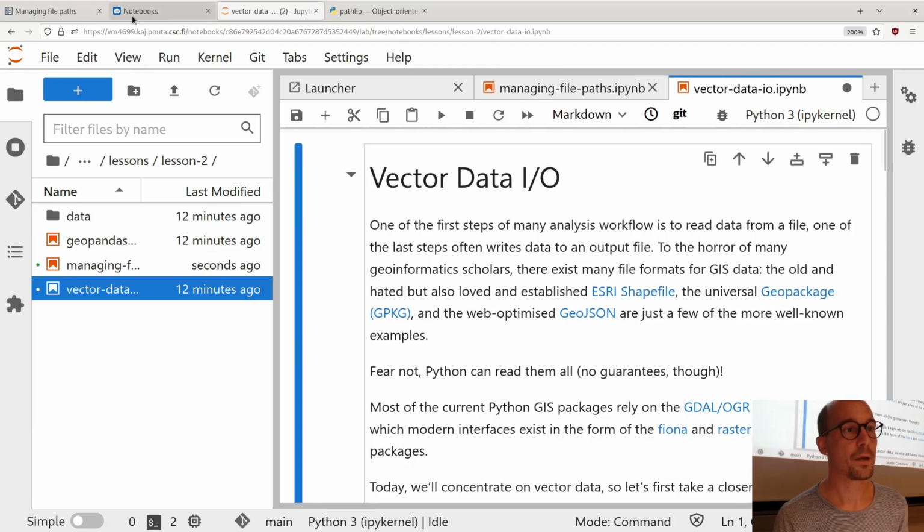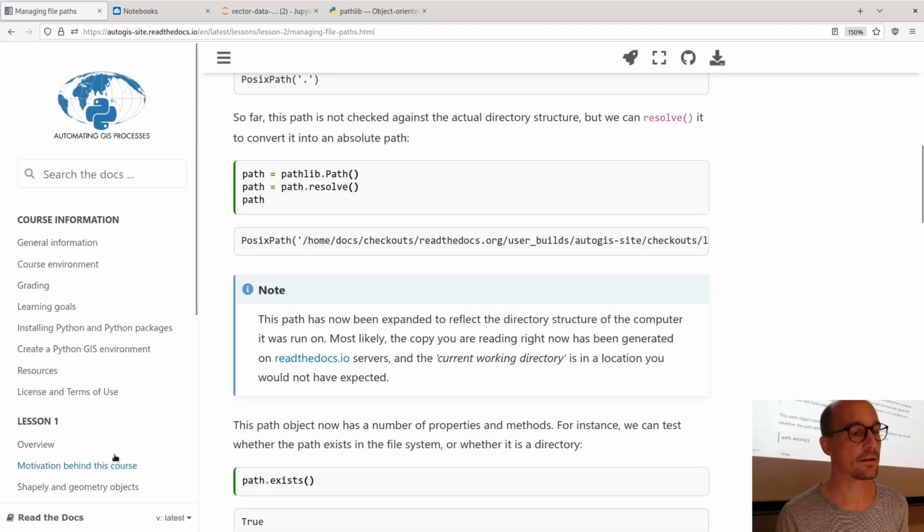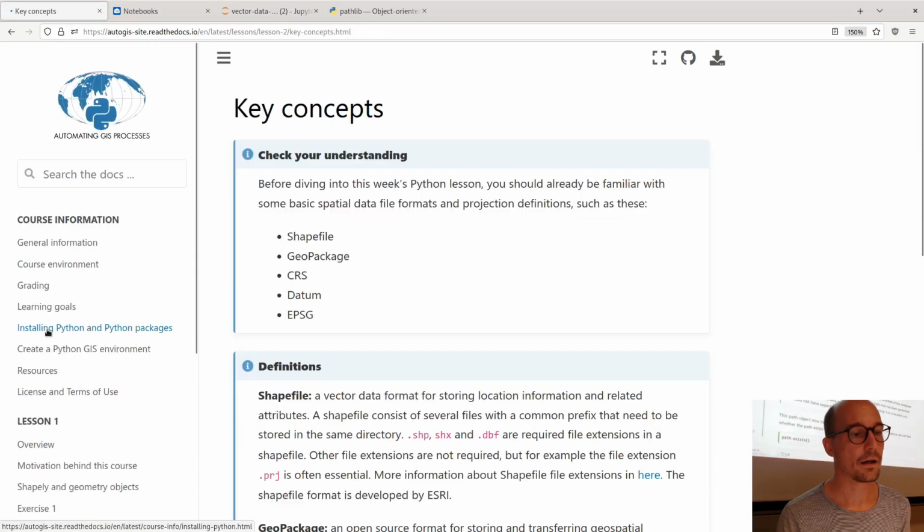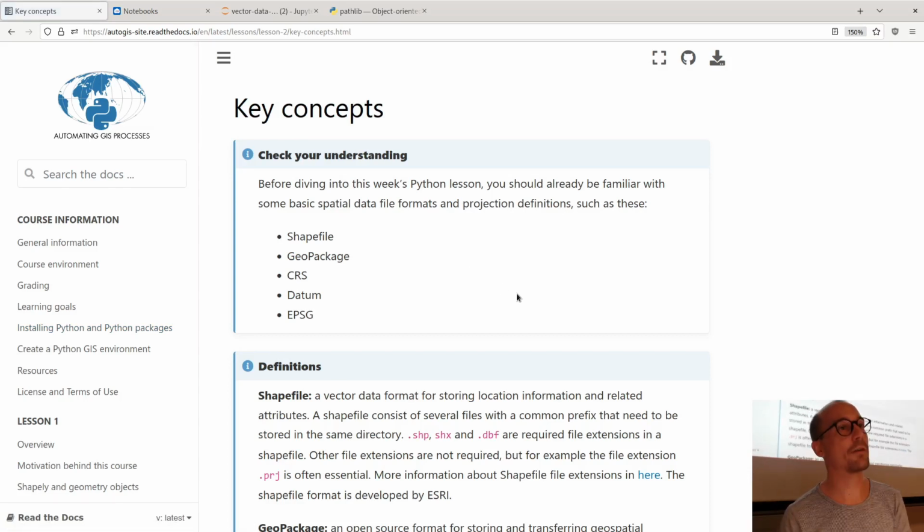Maybe we can take a second still, and everybody for yourself, quickly think whether you know what a shapefile is, what a geo package is, what a coordinate reference system is, what a datum is, and what EPSG might stand for? I don't expect all of you to know all of these. Let's take a minute to go through the list and think whether you know what things are, and then we're going to solve the riddle.